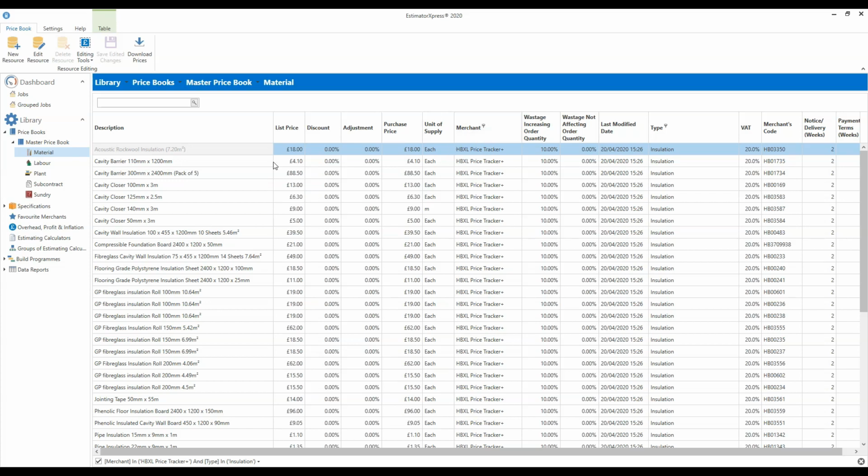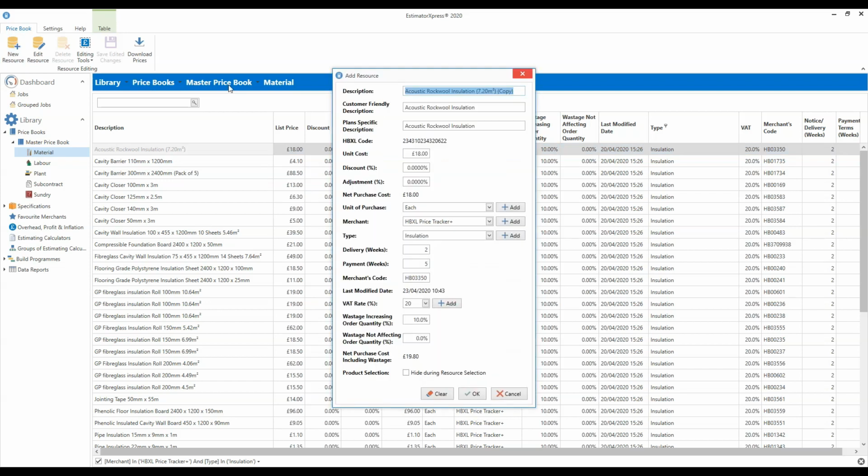Once you've done that, on the ribbon at the top of the screen, click the New Resource button. What the software does is make a copy of your selected product. To start with, we need to give our new product a description. You can see the text there is highlighted, so we can just click the backspace or delete key, and then type in a new name for it. So let's call it sheep's wool. I'm not going to put an apostrophe in there, just because I'm not sure if the software likes them or not.